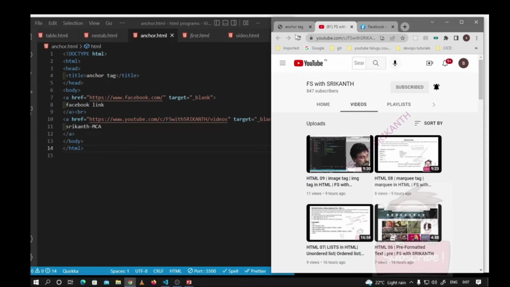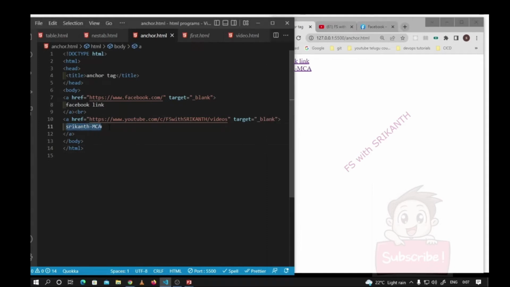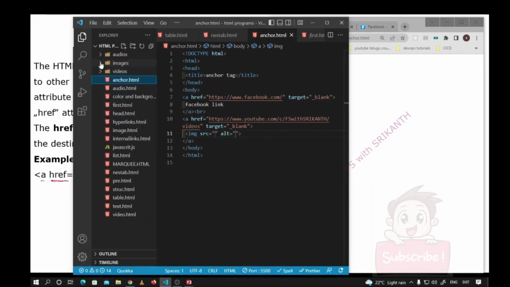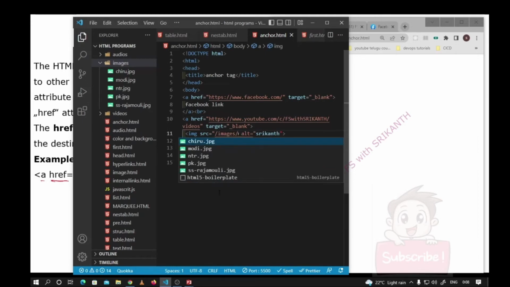But not only that. You are clicking one particular text, but is it possible to use an image? Is it possible to place an image as a link? Yes, it is possible. We may add an image as a hyperlink. In place of the text SRIKANTH, I am using the img tag. Here we have some images. Slash images, and I am using the NTR photo. What happens? It's not accepting. Right, just close that.